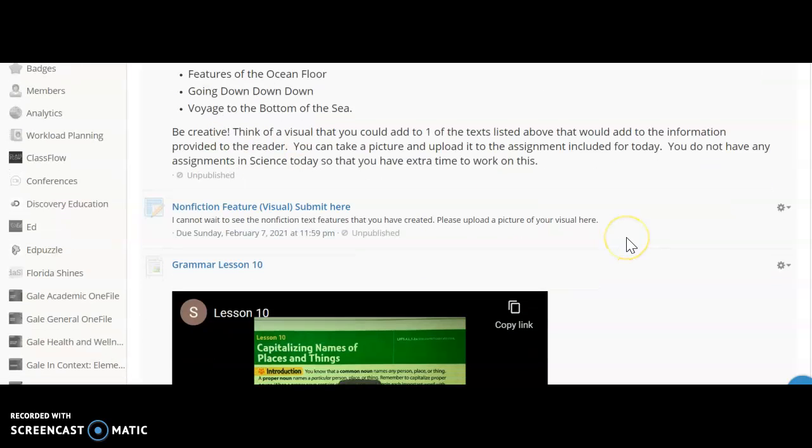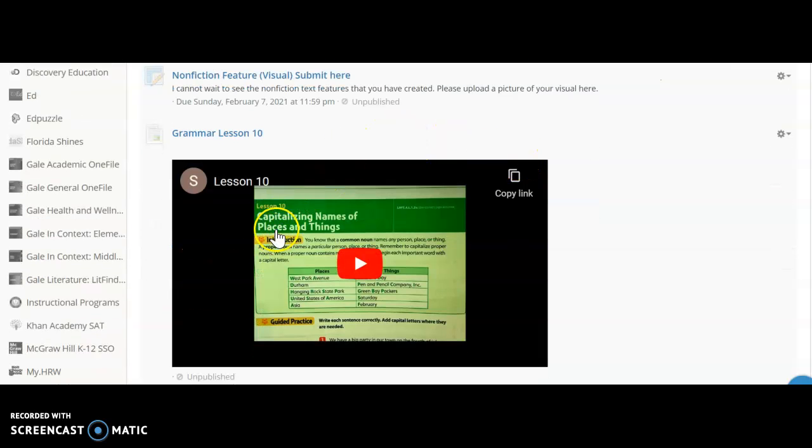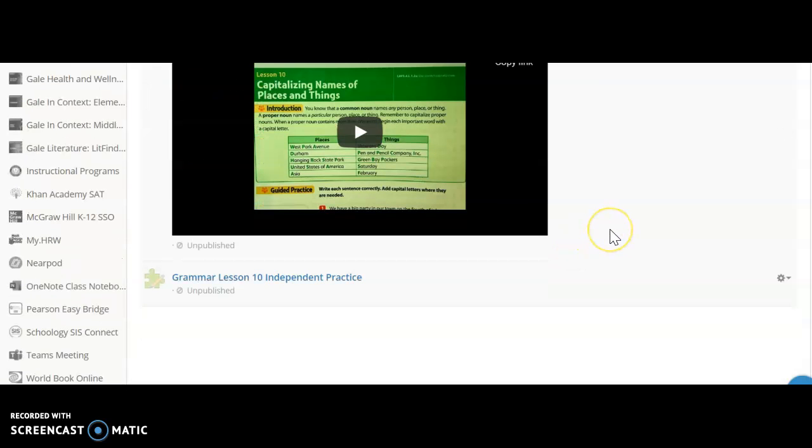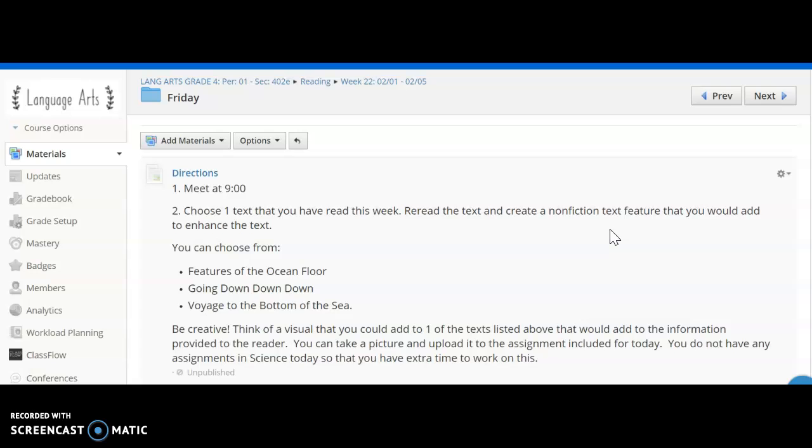I've given you time today. In addition to your reading, you have the time that you would normally spend working on science. So there are no science assignments for today. After that, we're going to focus again on capitalization, this time of places and things, and then you have some independent practice. That's your week in reading.